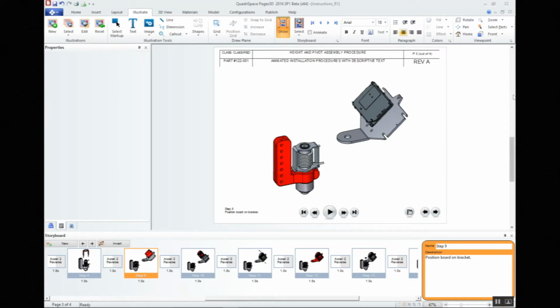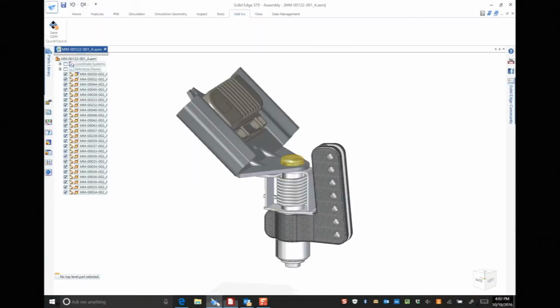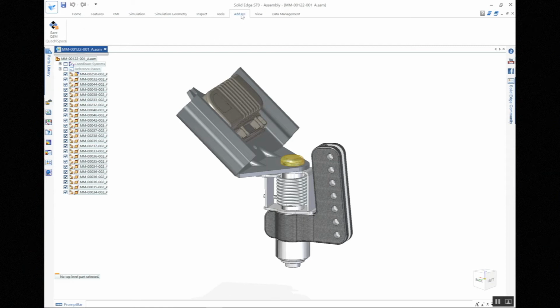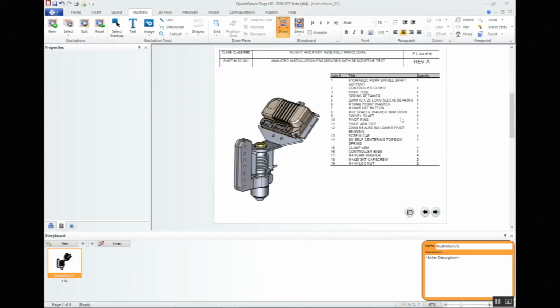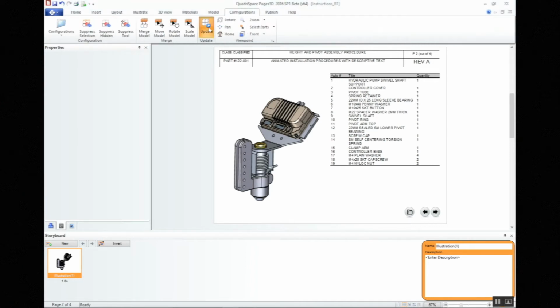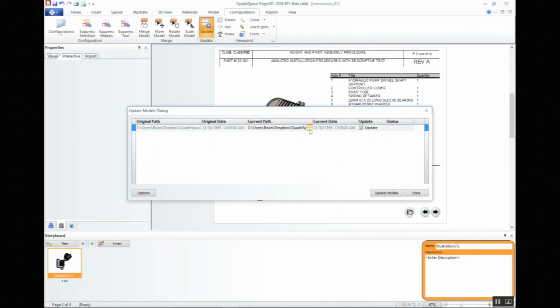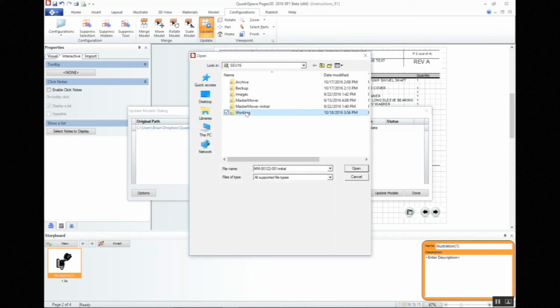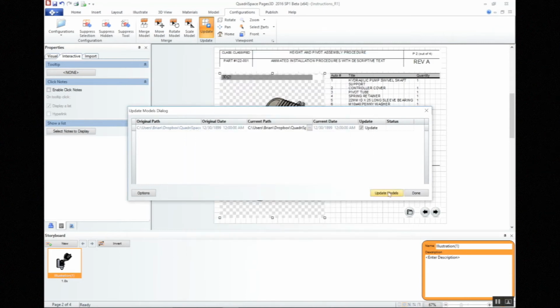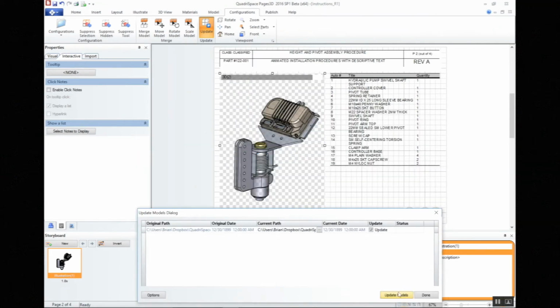Now, to do the update, you would start in Solid Edge, and you would use the exporter that's under the add-ins tools. This shows up after you've installed the Quadraspace product on your computer. You can save a QSM file from Solid Edge. Once that's saved, you can then go to Quadraspace, and under the configurations tab we can do an update. We can click update. We will select that revision 2 that we just exported, and we'll say open, and we'll update the models.